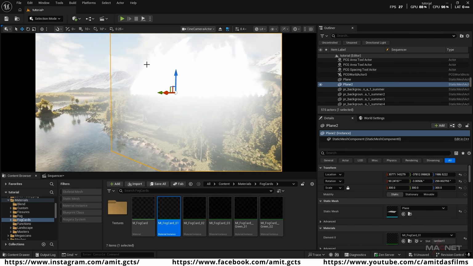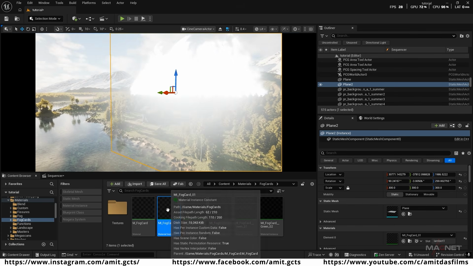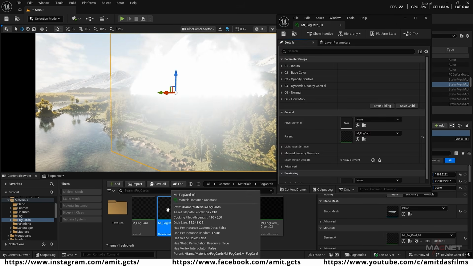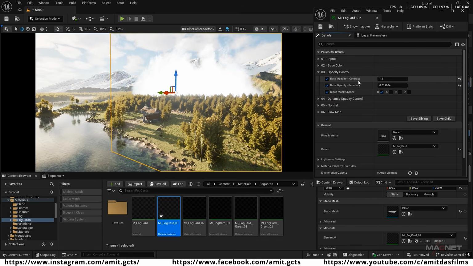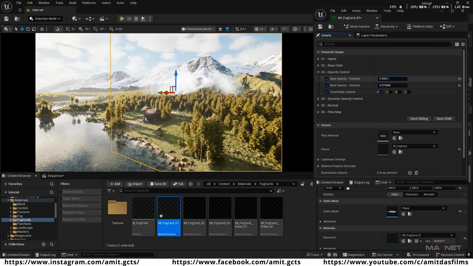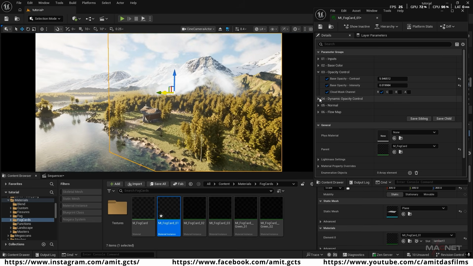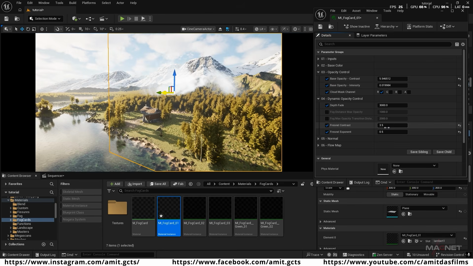And then also we're going to adjust the material. So we just double click to open this material instance. And then we go to the base opacity contrast and we're going to increase the value. Okay. Then also we go to this dynamic opacity control, and here you can get this facial control. Just increase the value here like this. And also we go to the depth fade and we're going to increase the value.